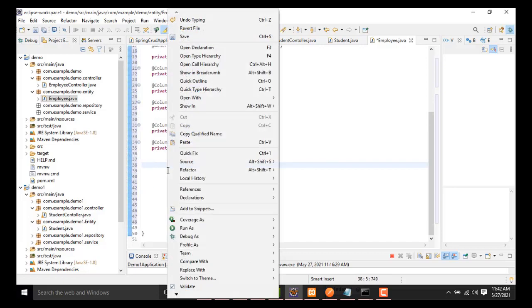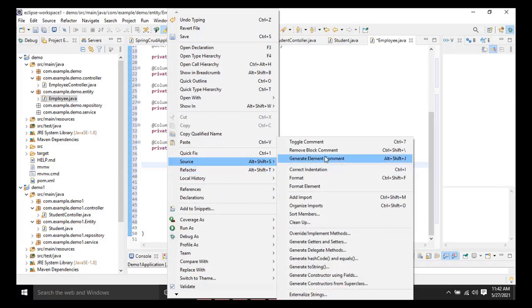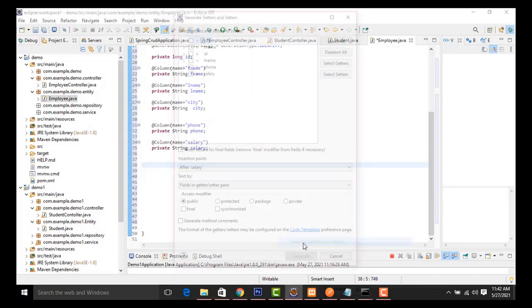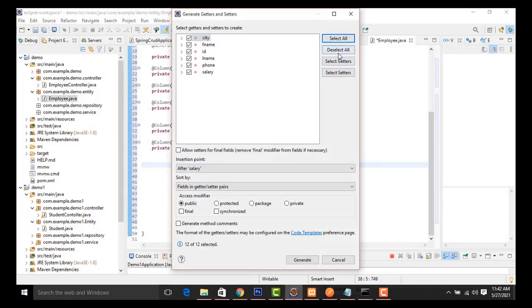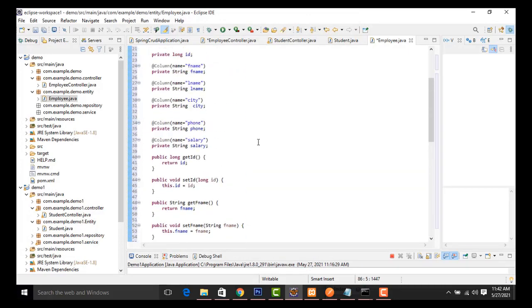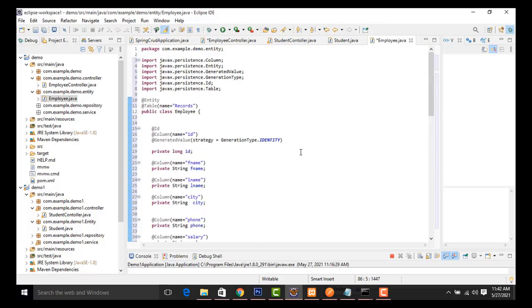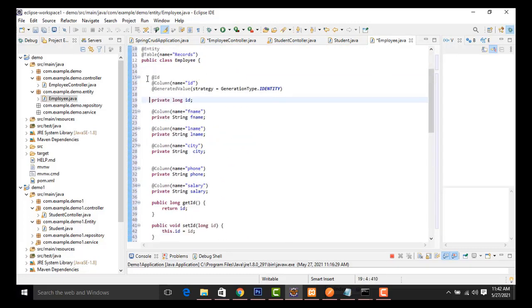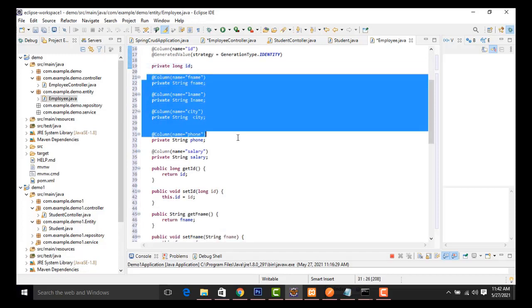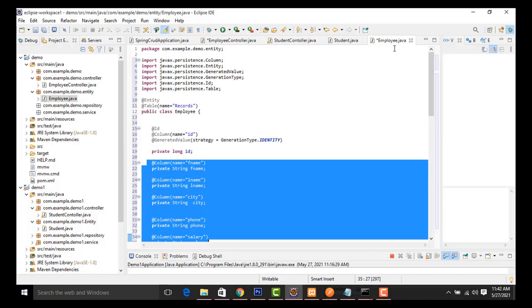It's simple. Right click. Here we have Source. Here you have to generate getter and setter methods. Select all. Generate. It will be generated. Get and set methods, all the stuff is generated. Very simple. That is the thing we have to do. If you create the class, write the variables, all the stuff, and then set the get and set methods, it is automatically generated like this. Now you have successfully created the Employee.java class, right?